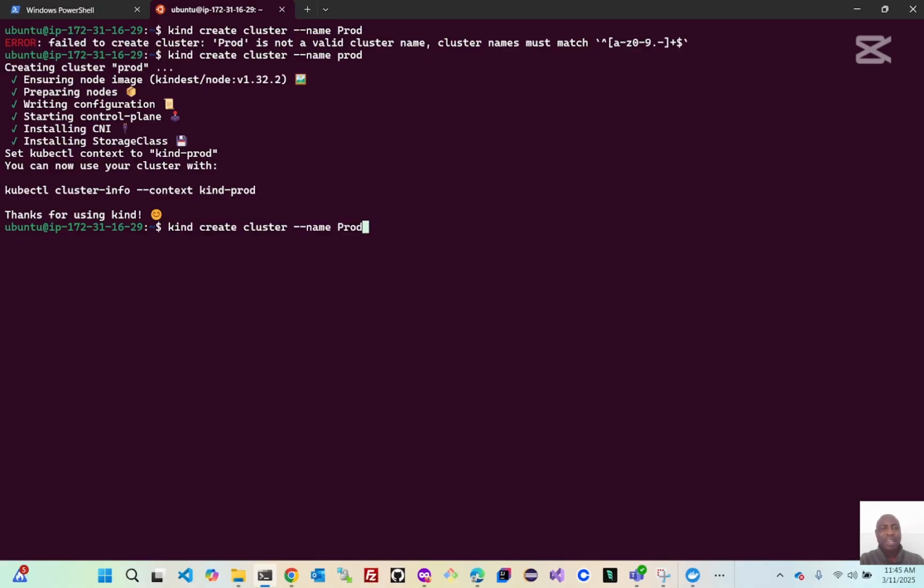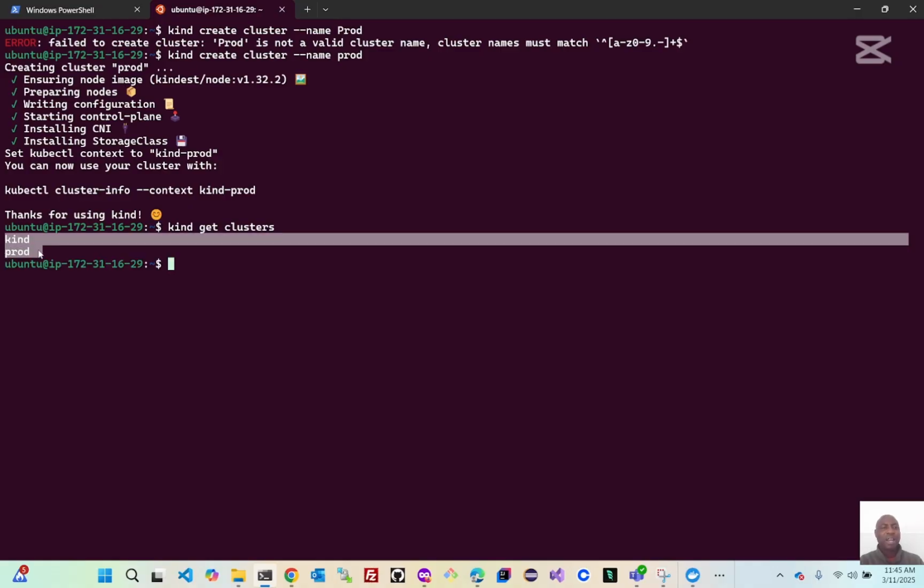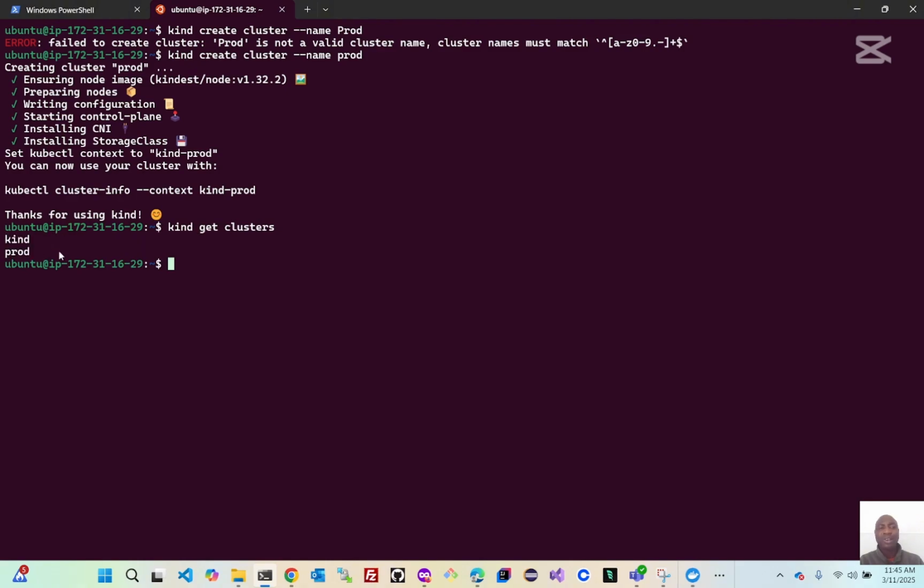So if I say kind get clusters, let's see what we have. You can see now we have two clusters. We have both the kind cluster and the production cluster. I can go ahead and create multiple clusters on it.